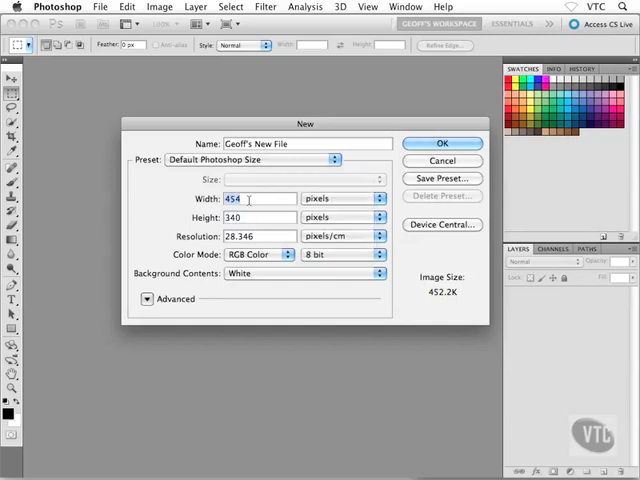And what I'll do is, let's imagine that we're going to set up a web header, either for a blog or for a website. Well, I'm going to set my width here, the maximum width, which is 960 in web design circles. I don't want to design anything any larger than that, so 960 is the width. The height, let's say 100 pixels for the height there.